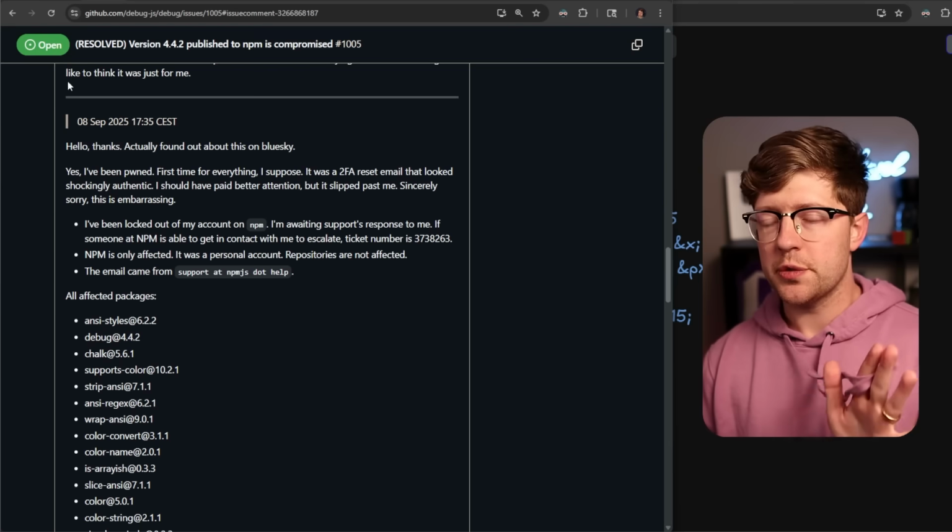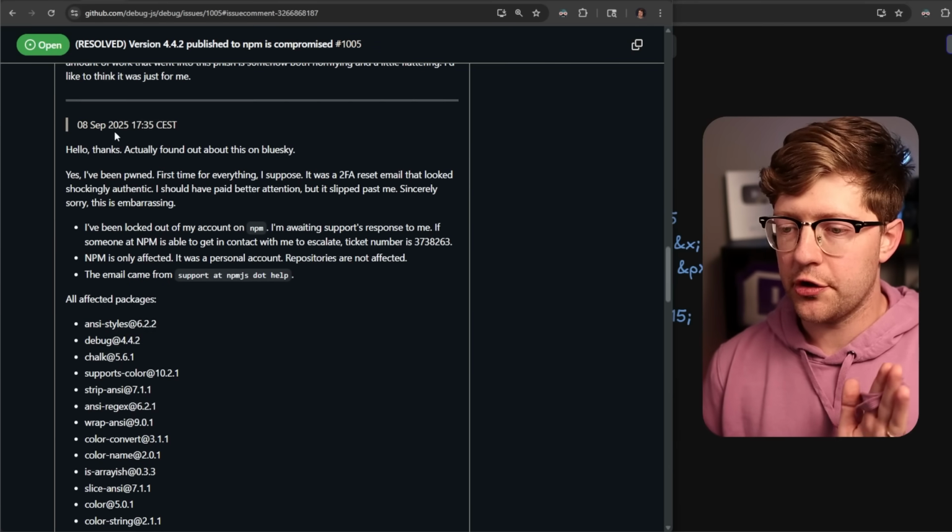So very interesting stuff. I do want to highlight something very interesting about this attack, by the way. So if you look at the timelines here, right?